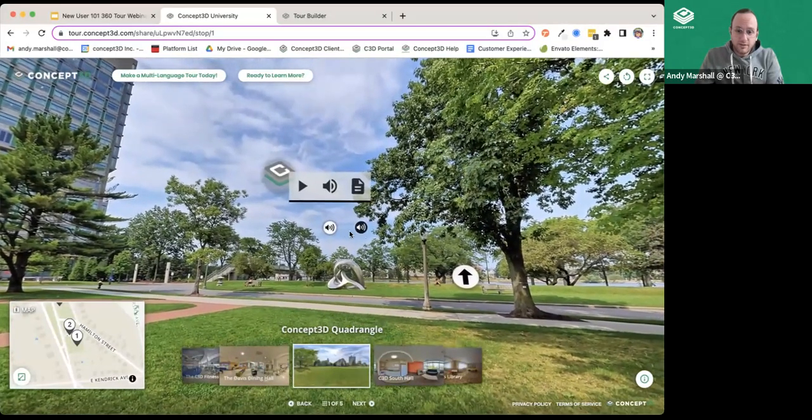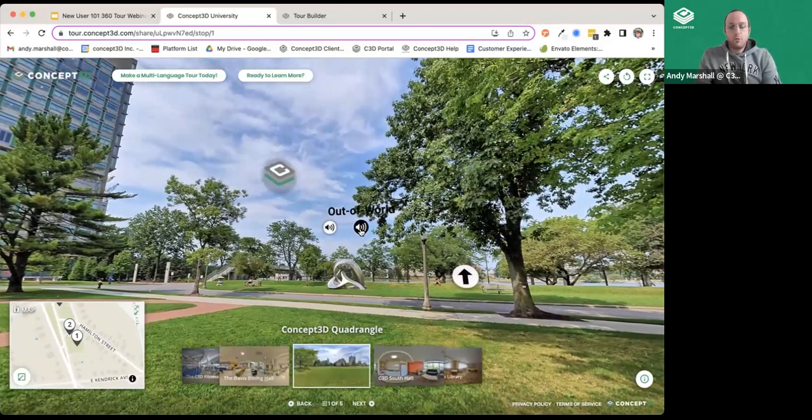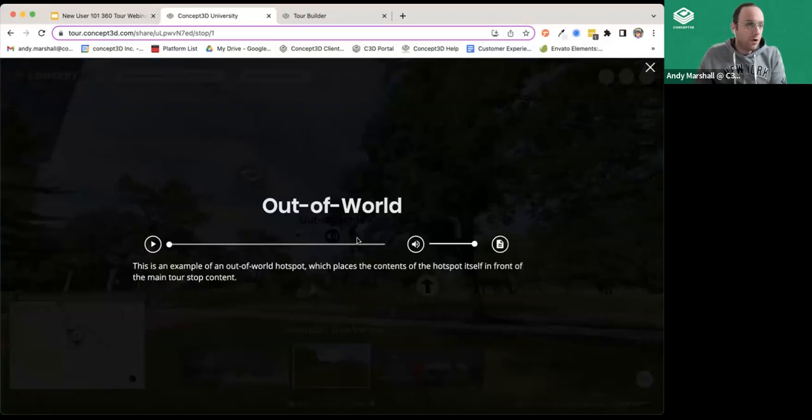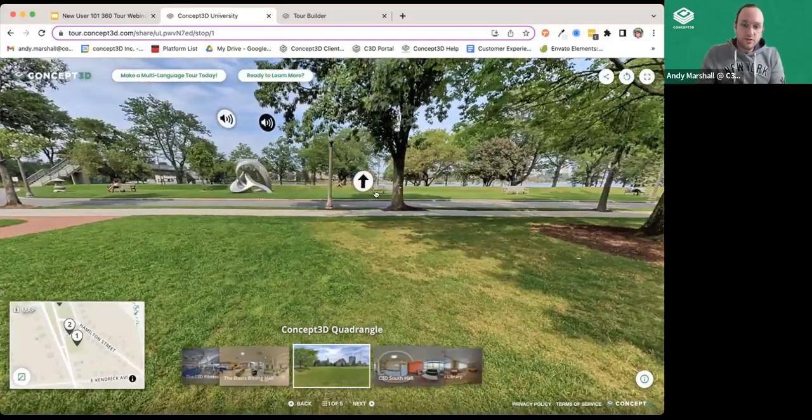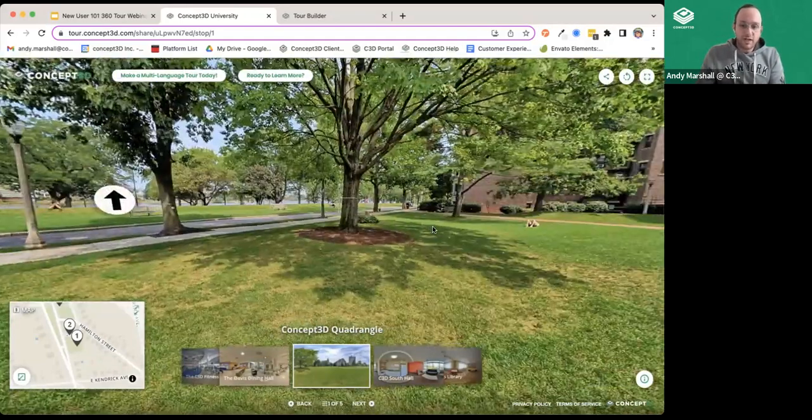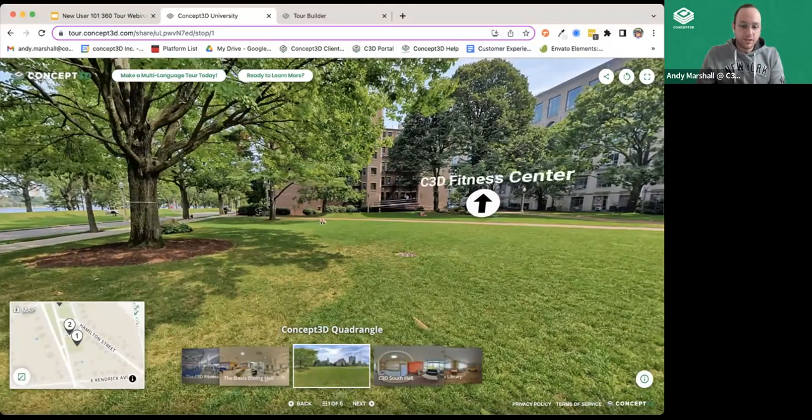We click out of this here. You'll then see this is an out-of-world one, and the difference is that it's more of an overlay with that play button and bar, as well as the volume and transcript. Those are your two options for audio. And here we see those links out to other tour stops, and we're not going to use those because we're going to go through the tour itself.